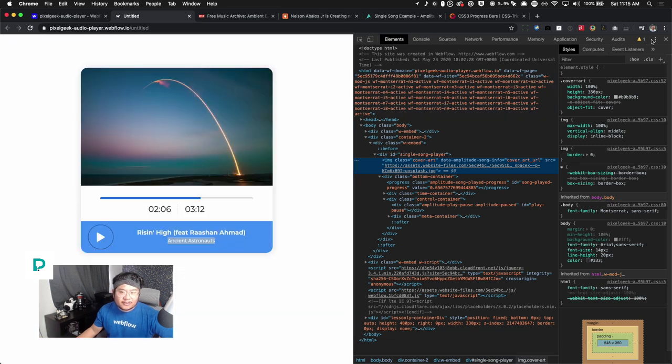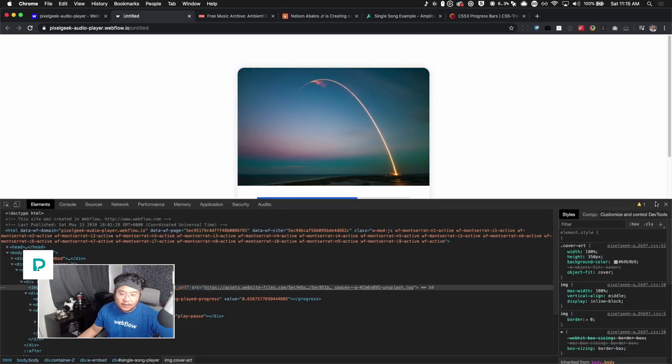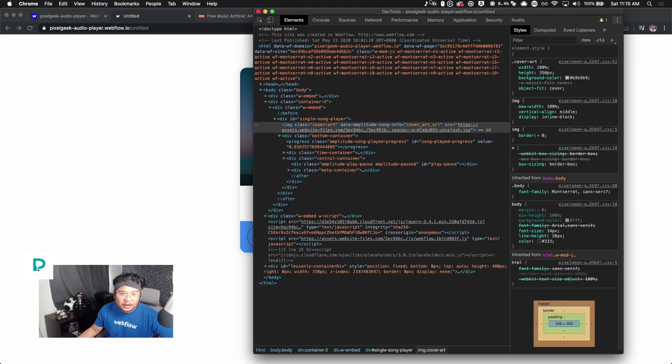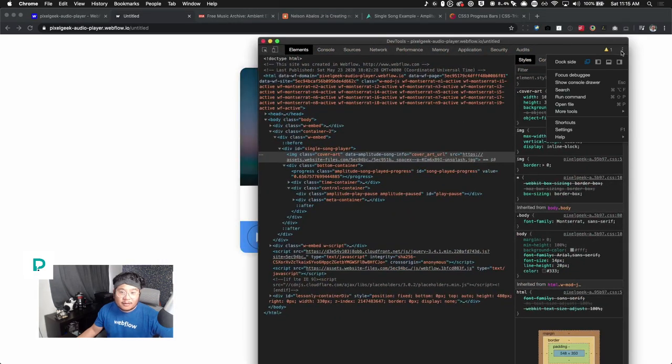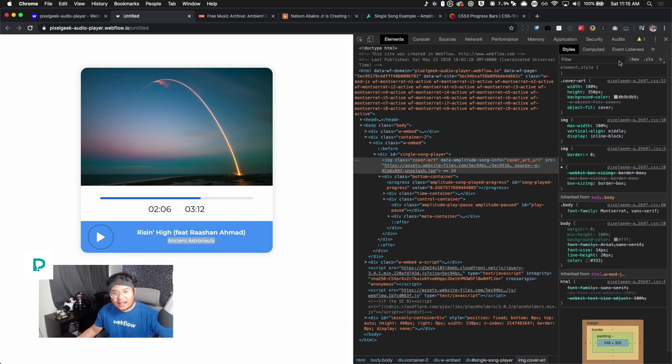Okay. And if you want to dock this window on the side, on the left, or on the bottom, usually it shows up on the bottom by default, but you can also open it in a separate window. But you should have this. Just right click on any element and inspect. This is a great way to start learning what the code does.